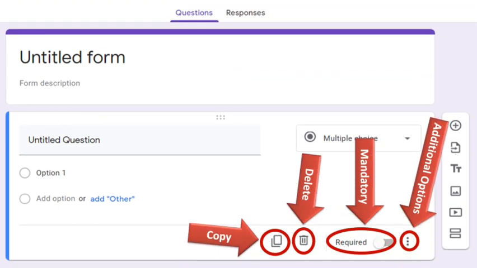Let's see what these symbols imply on questions. First is copy, which is used to copy the same question. Next to copy is the delete option, which helps us delete a particular question. Then what we see is required. It is a compulsory option which makes this question mandatory, that is, the user is unable to omit this question. And then the last one is additional options.